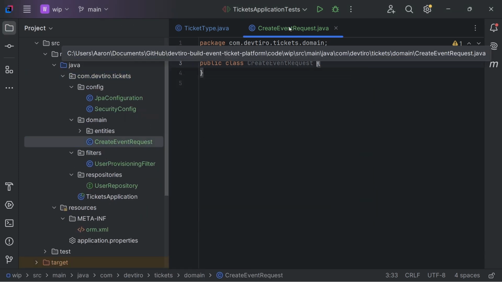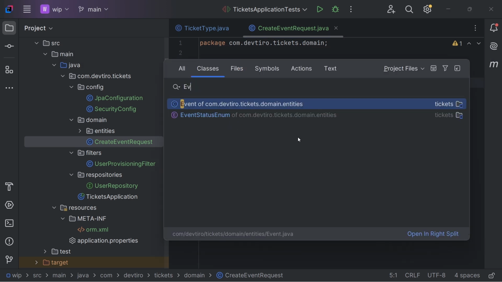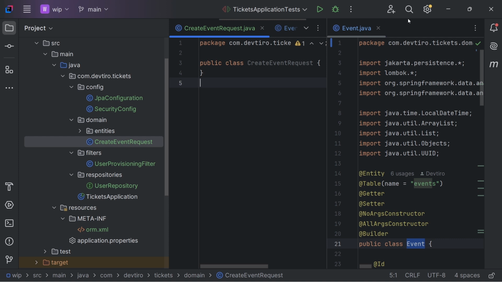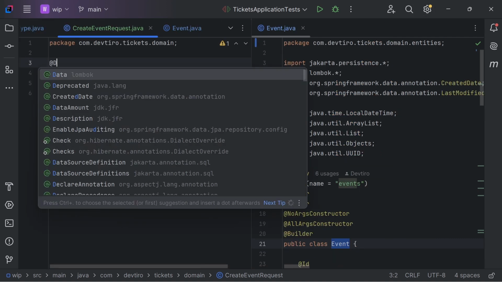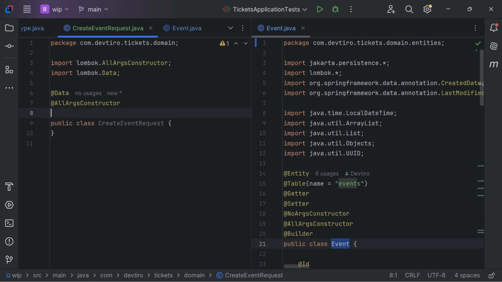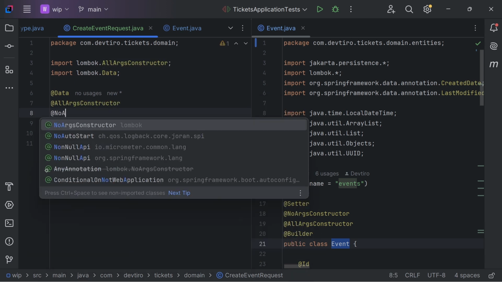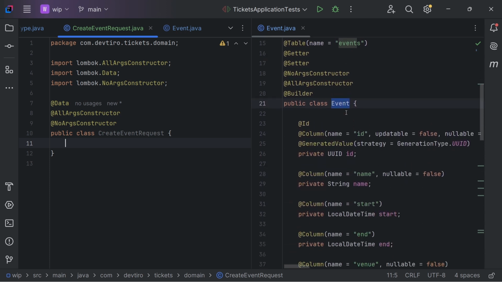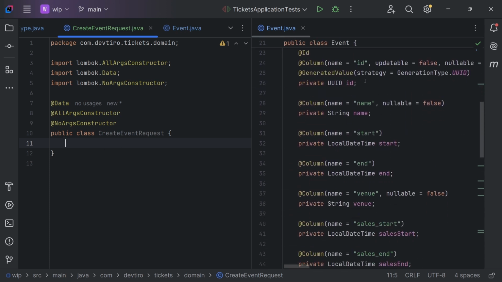Now, perhaps the easiest way to model this is to get our event entity on the right-hand side, and then we can have our CreateEventRequest on the left. Okay, so let's add the Data annotation to CreateEventRequest. It's safe in this particular case because there isn't going to be any bidirectional relationships. And let's say AllArgsConstructor, NoArgsConstructor, and that should do for the moment. So what information are we going to need in order to create an event? We're not going to need the ID because the server, our Spring Boot backend, is going to generate one. So we can omit that.